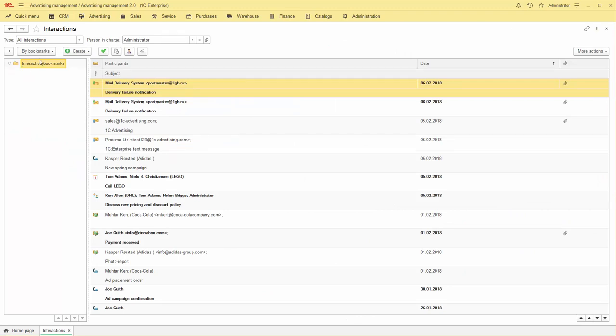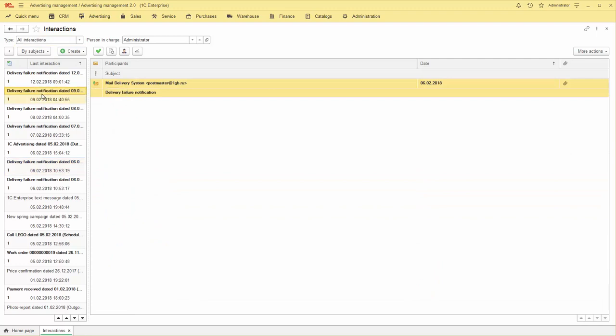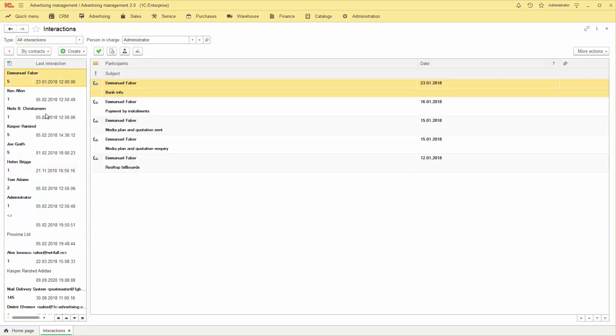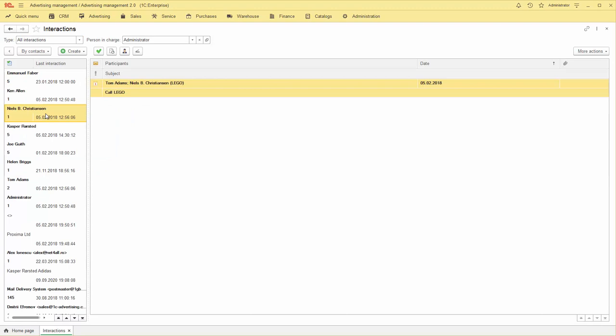Here you can group them. When you group by subject, all interaction documents will be grouped according to the documents on the basis on which they were created. When grouping by contacts, interactions will be grouped by partners or contact persons. When you select grouping by folder, 1C will take a form of a regular mail client.